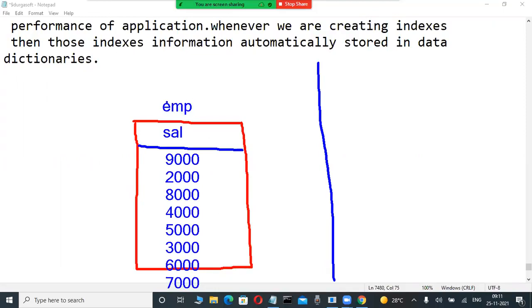Normally, you also write queries. Suppose in this case I am writing the query: select * from EMP where salary is less than 5,000. Whenever I write this query, what happens? Observe here. First control goes to the table, the from clause first. Then control goes to the where condition.